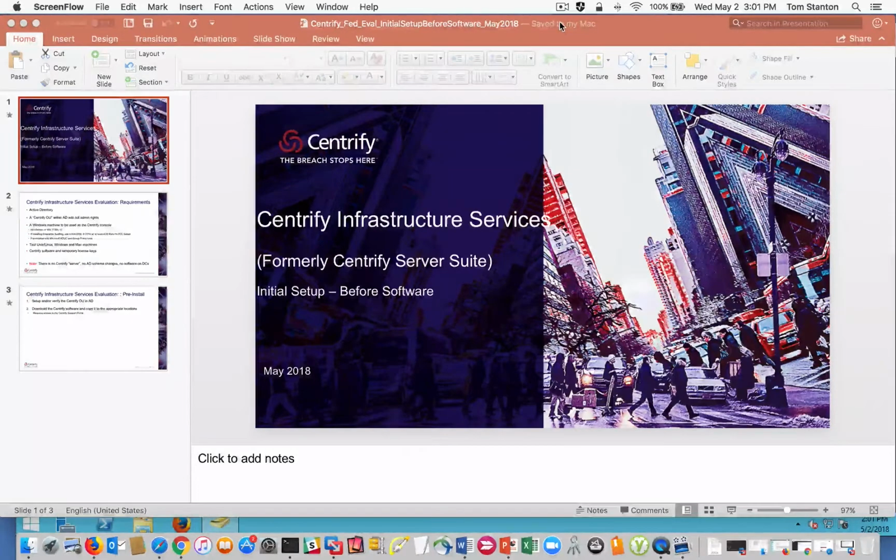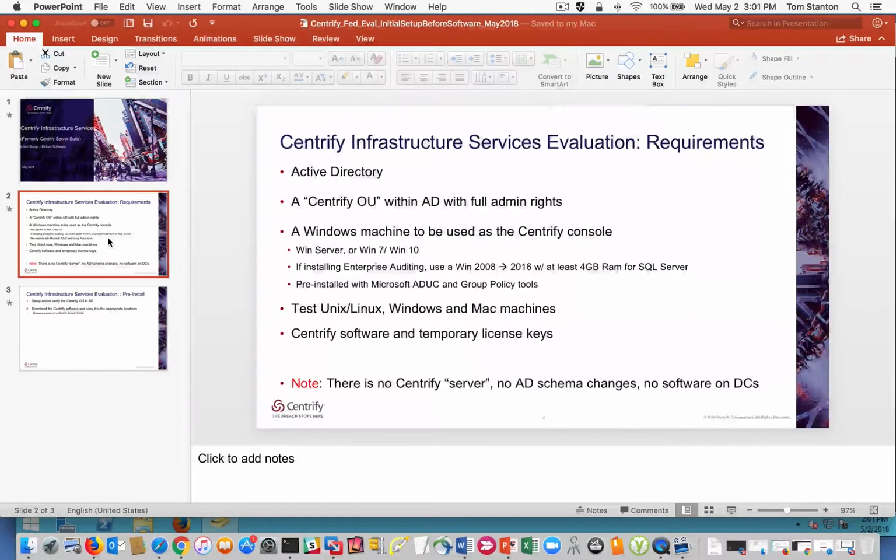Hi, in this video I'll be going over the pre-install instructions and everything you want to have set up before you actually go to do the install of the Centrify Infrastructure Services. Formerly called the Centrify Service Suite. Some people might know by that name still, but it's now under the bundle called Centrify Infrastructure Services. And this is what you want to have set up ahead of time.